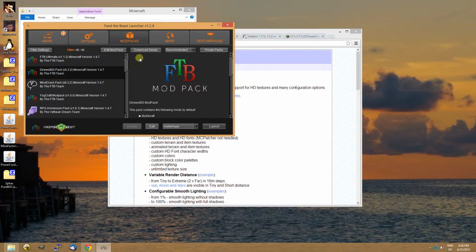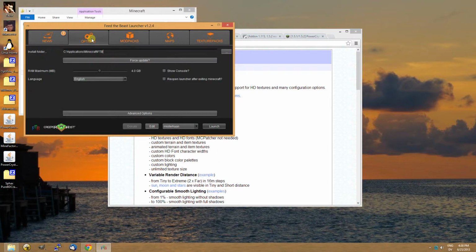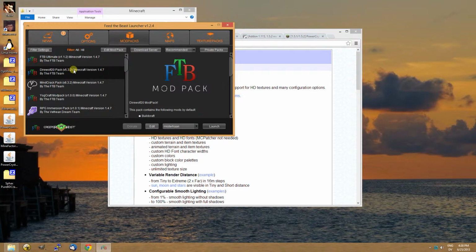So like I said, we're going to be using the Direwolf 20 pack, so select that over here. Also, you want to go to Options and uncheck Show Console, because otherwise it pops up a thing with a whole bunch of stuff that most likely you're not going to know what it means, and you definitely don't need to look at. So select Direwolf 20.